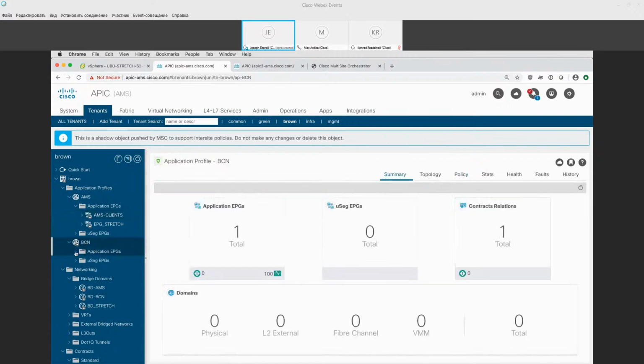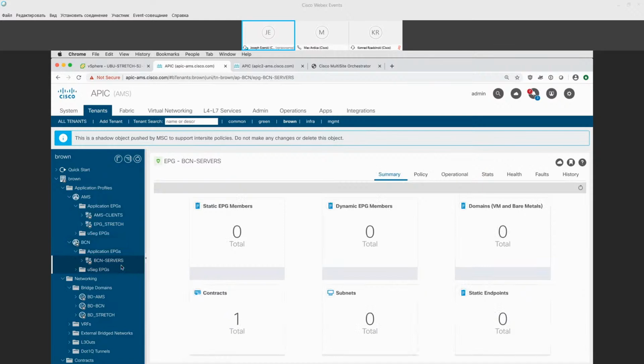I see this application network profile called BCN with BCN servers show up. Well, I'm confused because BCN servers doesn't live in Amsterdam. BCN servers lives in Barcelona. What's it doing showing up in the APIC in Amsterdam? This is another area where people get confused, right? These are what we call shadow objects. This is what Max was talking about.